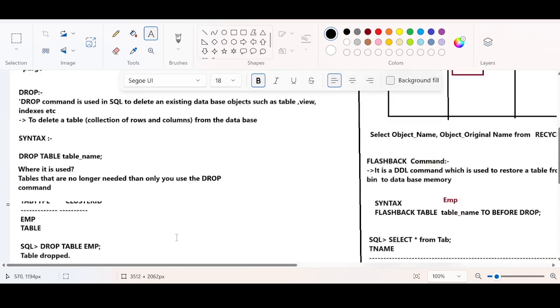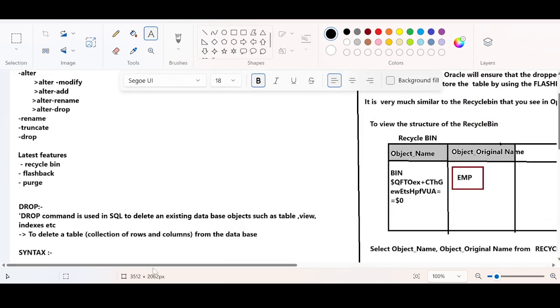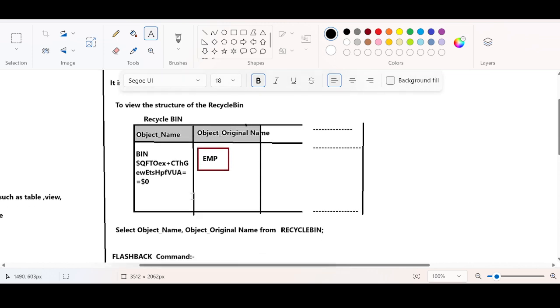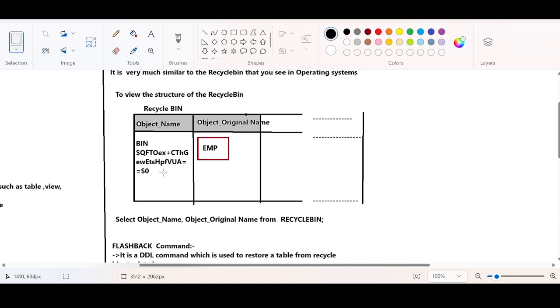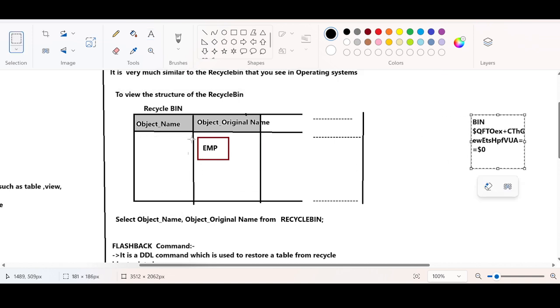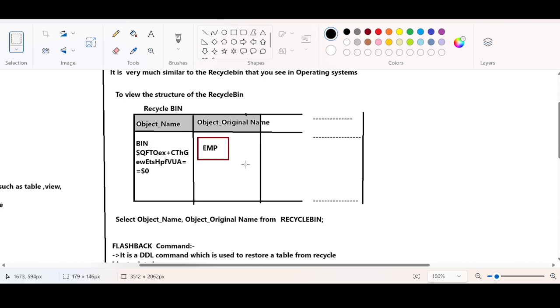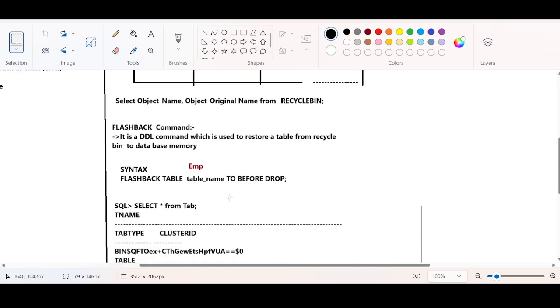Now you know the table. This is how the recycle bin tables look. You do not want to store any data in the recycle bin. It means I want to delete the table, the contents, the data that is there in the recycle bin. By using what? By using the purge command.